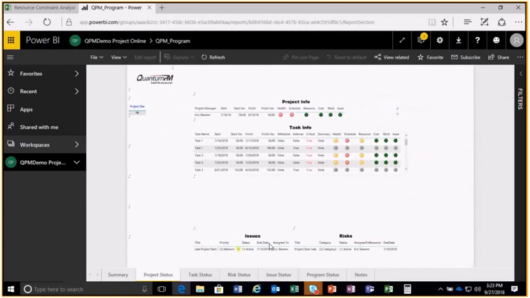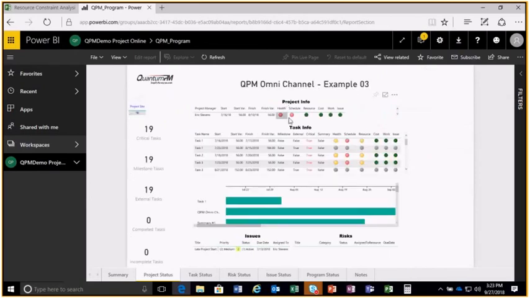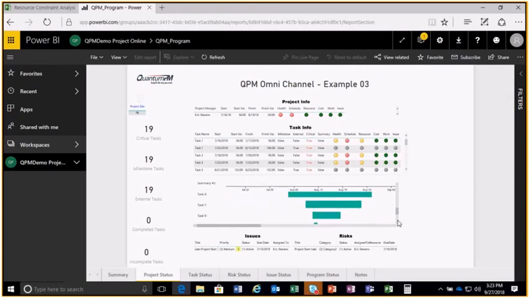What's the project status on that one project? Example 3, omnichannel, project status, here are the traffic lights associated with it. These are the tasks. These are some of the ones that are giving me problems here from a schedule perspective. So this immediately gives you the opportunity to diagnose what the issues are. And it doesn't require a project manager to spend days and hours doing this. As long as people are updating their project plans, all this information is available.